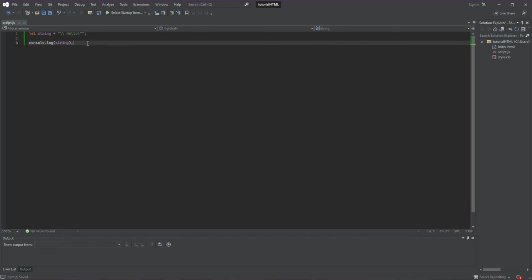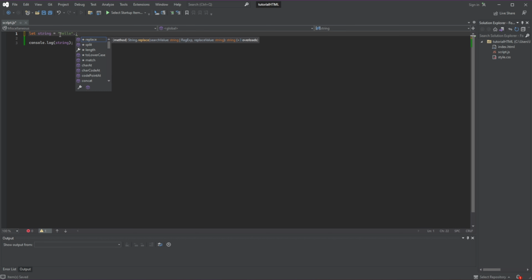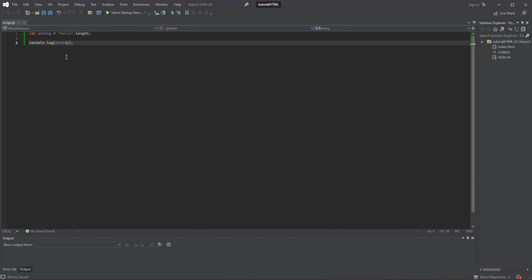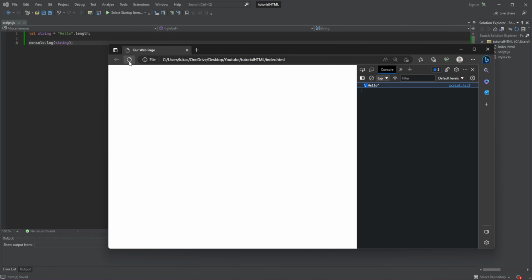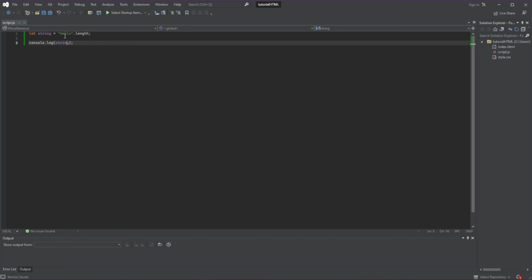Now we can actually also get the length of our string. For example, let's say we just have hello, and at the end of that we can do a dot and then length, and this will get the length of our string. We can go back to our page, refresh this, and you can see 5 because there are 5 characters. Now this is actually not a string, it's an integer, because we are getting the length of this string.